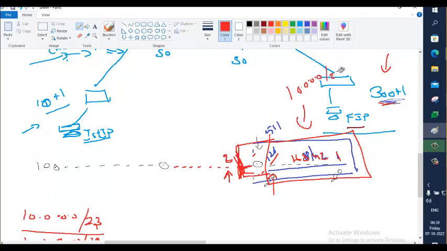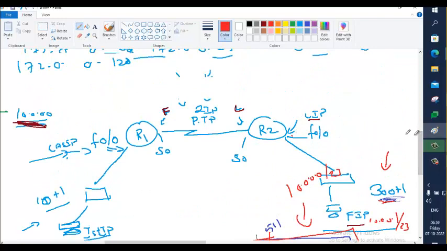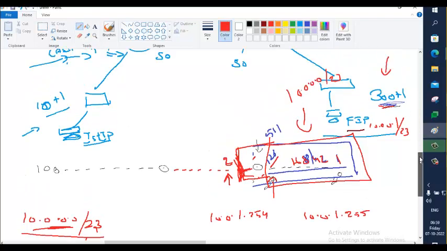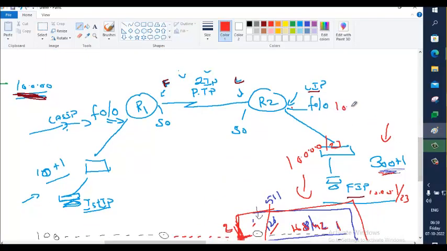So we are going to take this network and give it to this department: 10.0.0.0 slash 23, in which the first IP is 10.0.0.1 slash 23, and in this place is the last IP address. So the last IP address of this will be 10.0.1.255. That's the broadcast. The last usable will be 10.0.1.254. This is what you need to provide here. Okay. Did you understand how I get this?